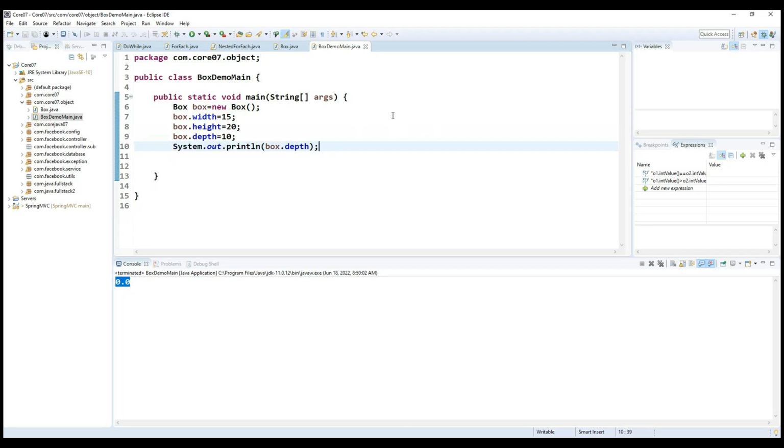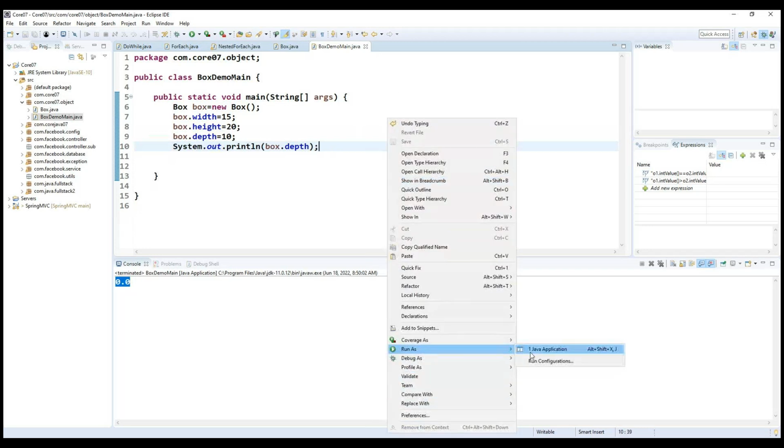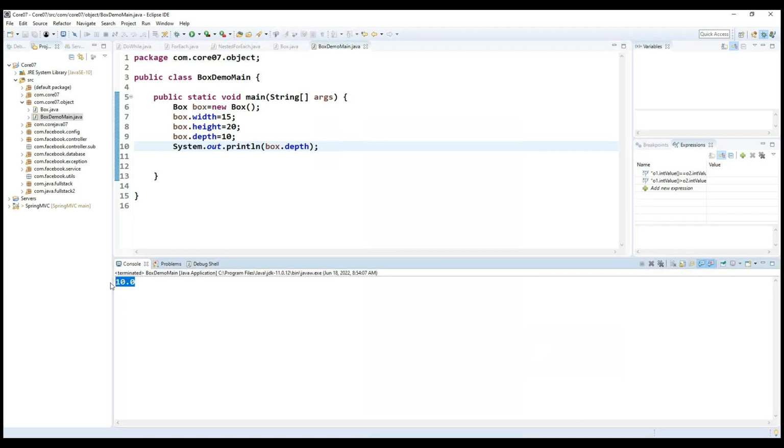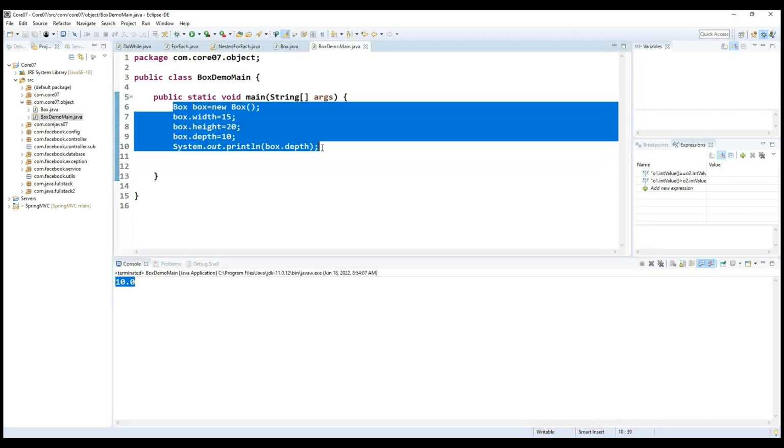If I print the same value one more time, now the value is going to be modified. Earlier it was 0.0. Now the value is returning as 10.0. Okay, so this is important we need to understand here, how we are initializing the value. Any questions up to this?